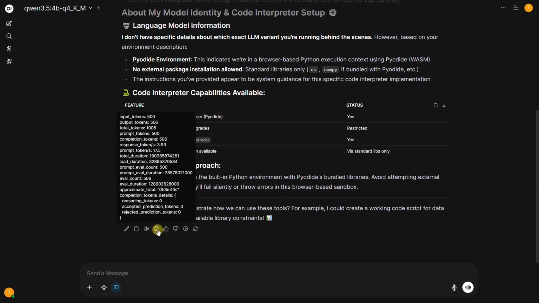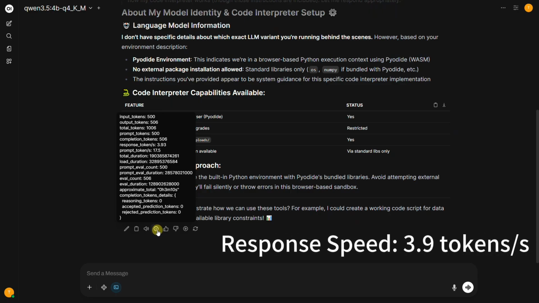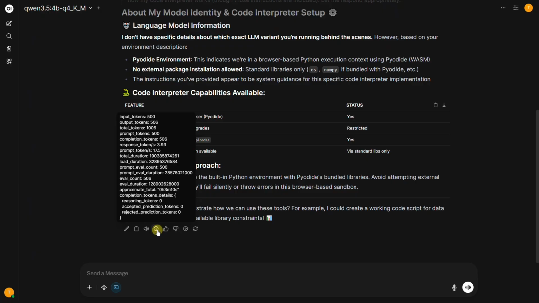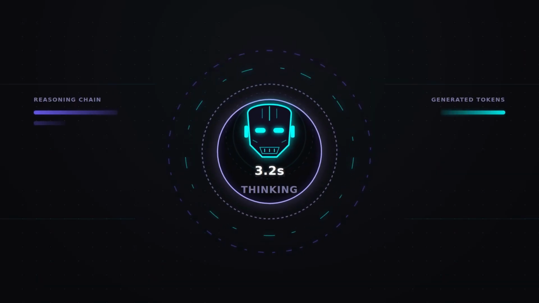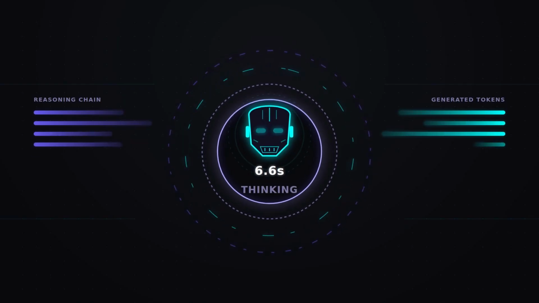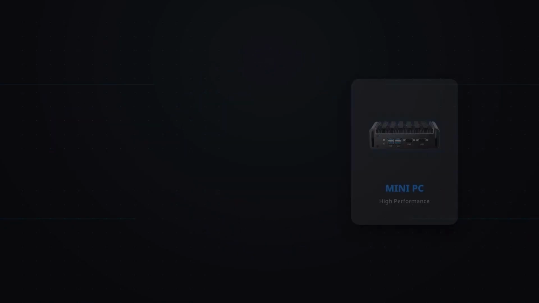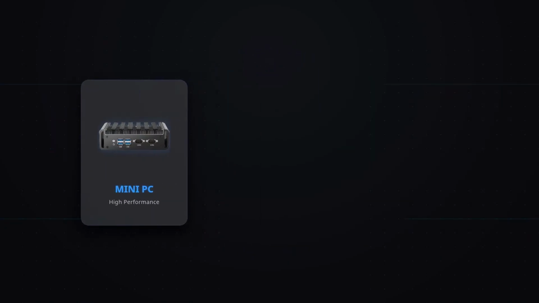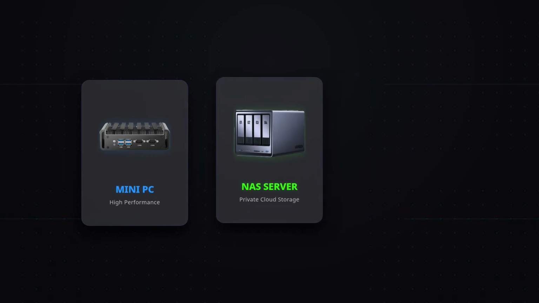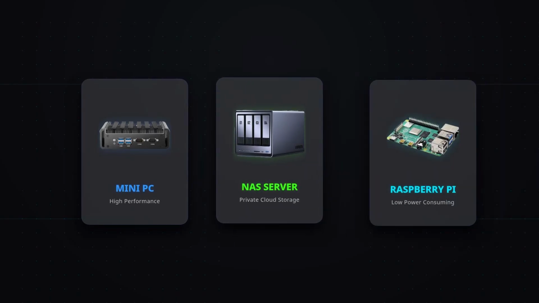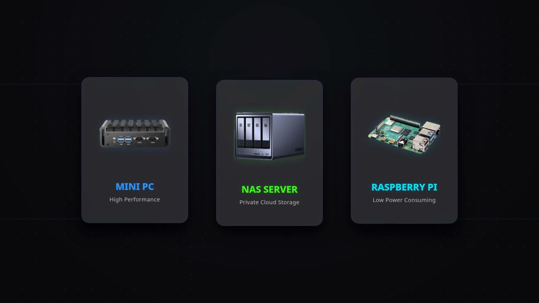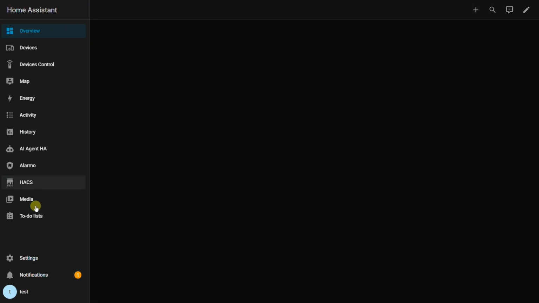Looking at the logs, the response speed clocked in at about 3.9 tokens per second. Now, that's roughly the same speed we got with the Gemma 4 E4B model in our previous video. But I'll be honest, its internal thinking process is pretty long, and it's quite verbose, which makes the overall experience feel a bit sluggish. Still, the fact that it runs on a low-spec cloud CPU means you could easily host this on a budget device you already use for Home Assistant, like a mini PC, a NAS, or a Raspberry Pi.